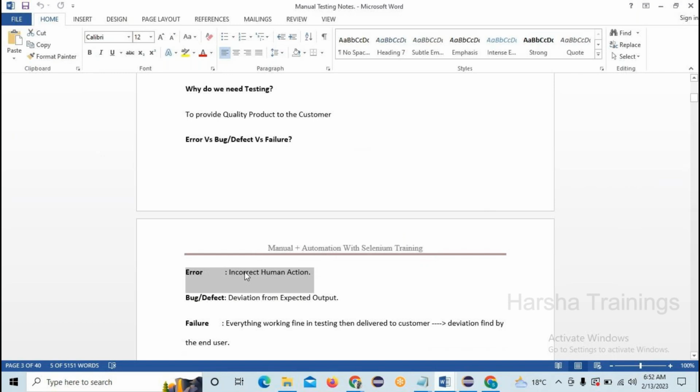Intentionally or not intentionally, fortunately or unfortunately, something has happened by that human only, right? That's why we are going to call it an error. Incorrect human action is called an error. And next one is bug or defect.